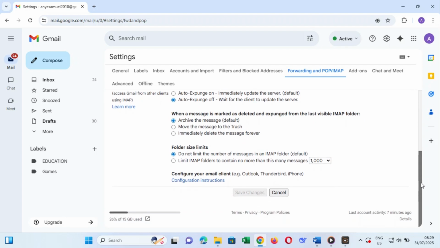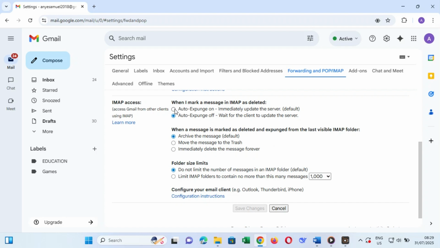After turning it on, make sure to scroll down and click Save Changes. This step is crucial. Without saving, your IMAP settings won't apply. And that's it. IMAP is now active for your Gmail account, letting you manage your inbox more efficiently from any device.